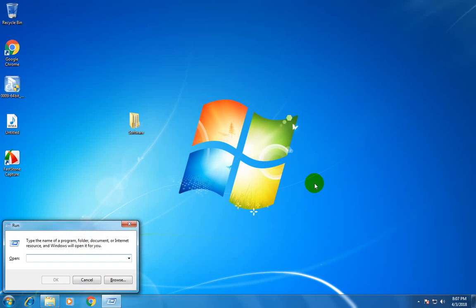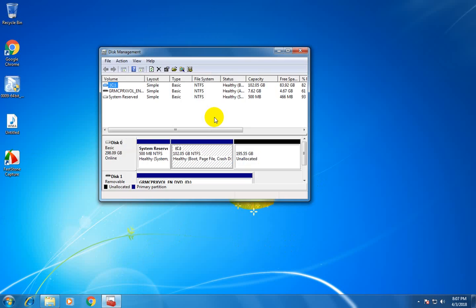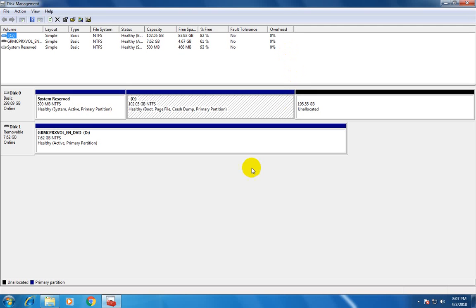Now type Diskmgmt.msc, then OK. The Disk Management window comes up.